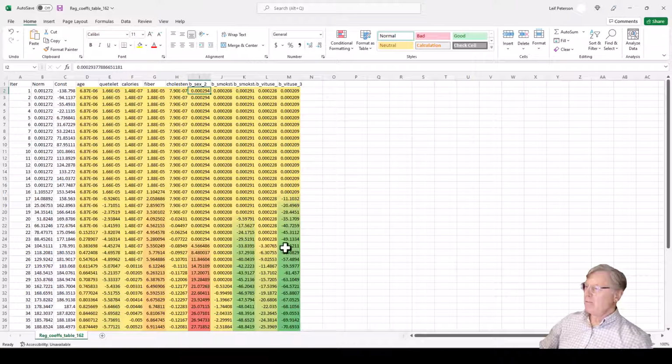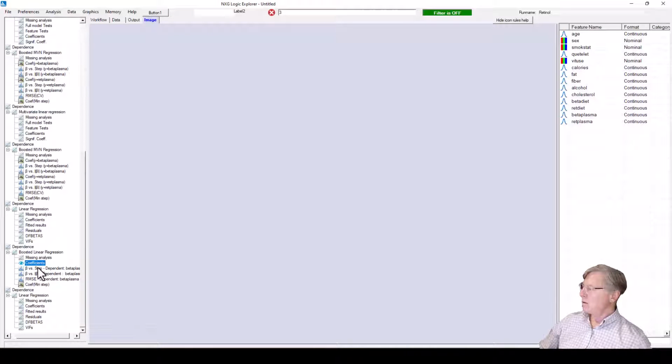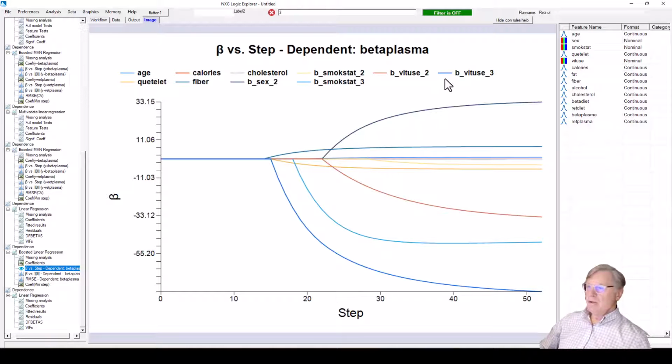So let's look at a negative coefficient for vitamin use coming in here. It's real strong. And then let's look at fiber ramping up. Here's vitamin use coming down, and then fiber coming up, but its magnitude. So it started early in the steps, but its magnitude is not really that high. So it would be important. So you'd want to focus on fiber and then vitamin use. That really had a significant effect on beta plasma, which is the dependent variable.